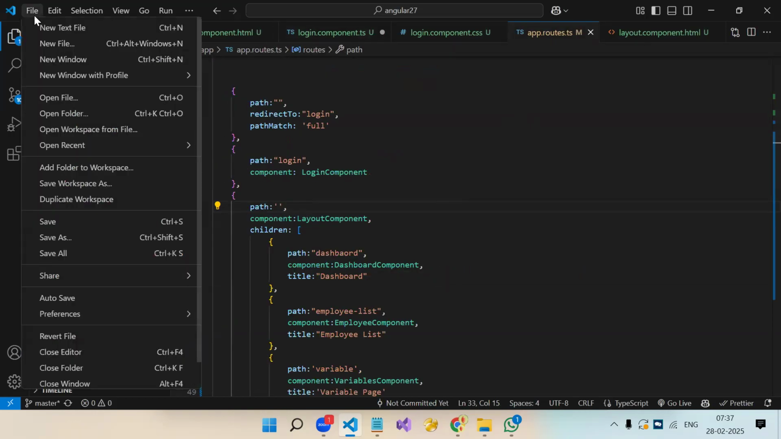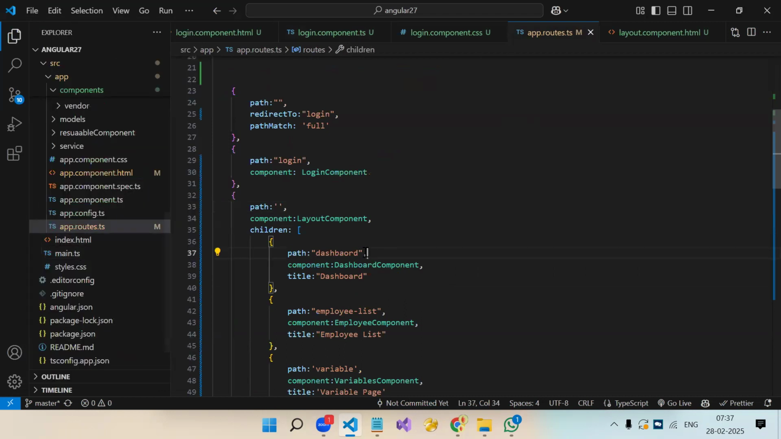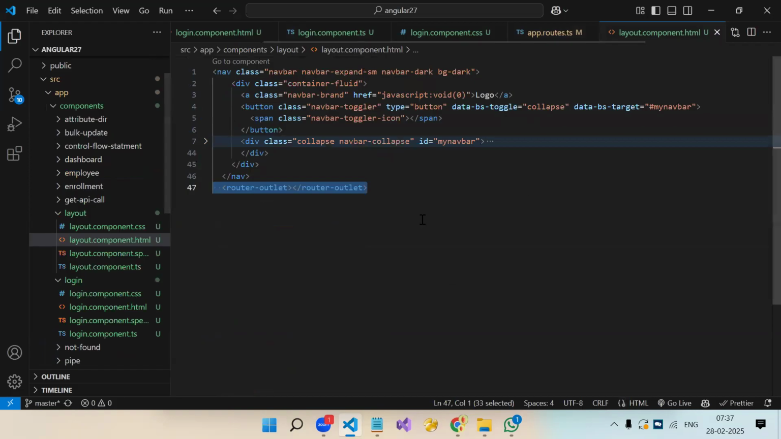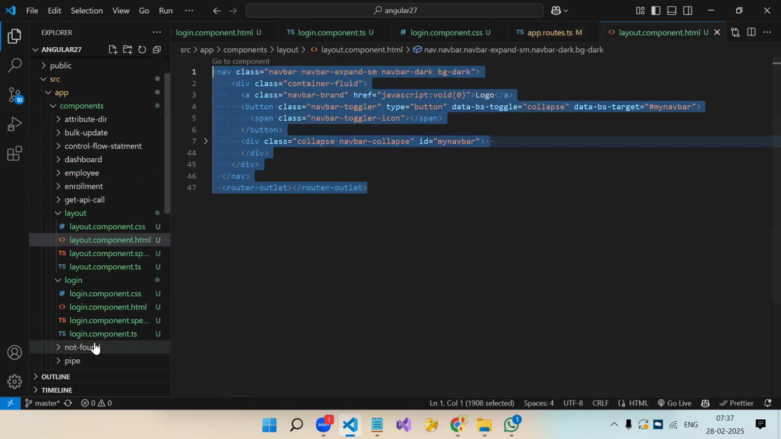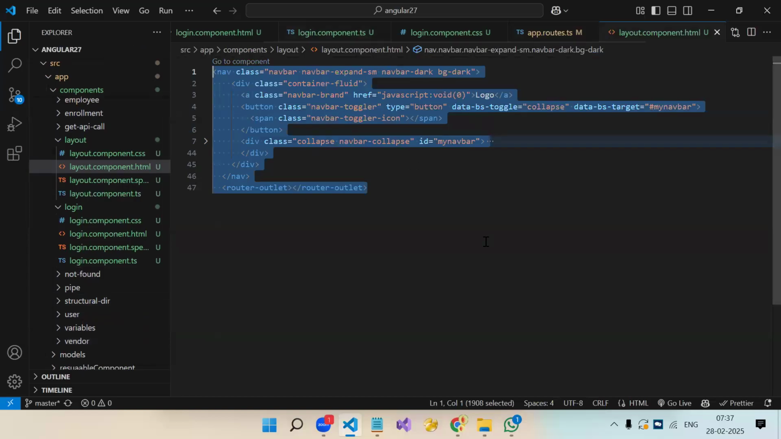Fine. So whenever you have to implement the login page in an admin application, first your routing structure is like this. An extra component you have to create, that is the layout, where you will have the navbar. Router outlet will be used two times: one wherever you have the navbar, and also in your app component. Okay. Understood everyone?